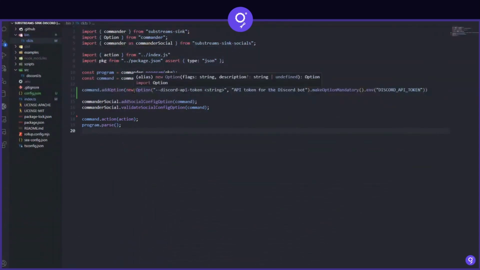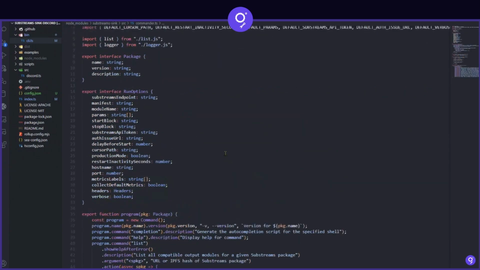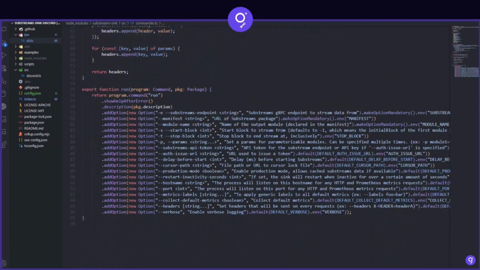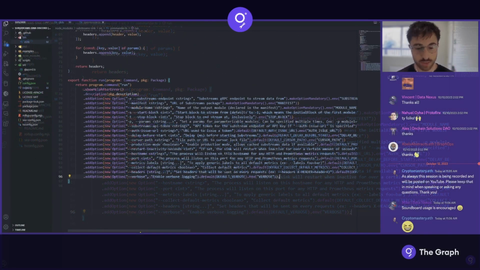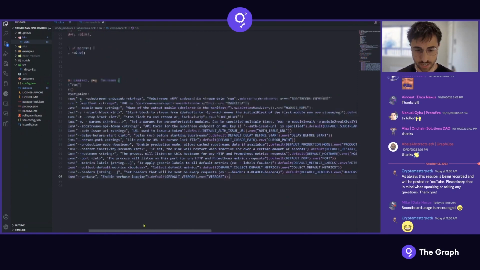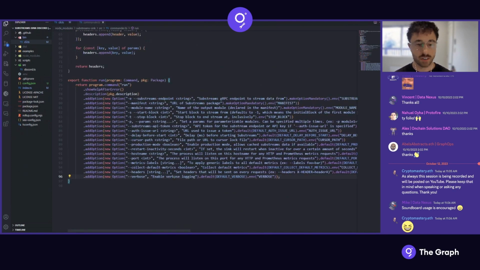the option for specifying the Discord API token right here. So I can show you what's inside of this commander object inside of the Substream sync. So here is all the built-in command line options we have included in the commander object. As you can see, there's a lot, and I'm going to go over some of them later in the demo when I'm going to actually run the command.